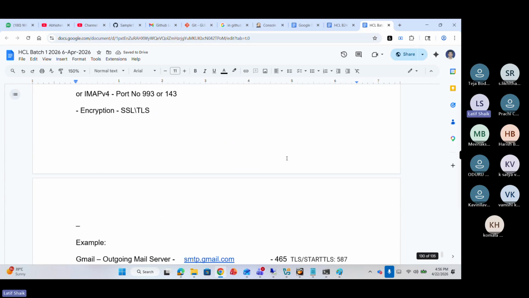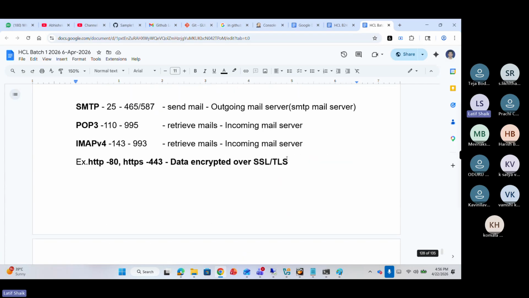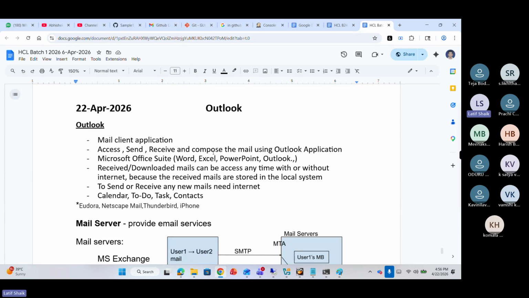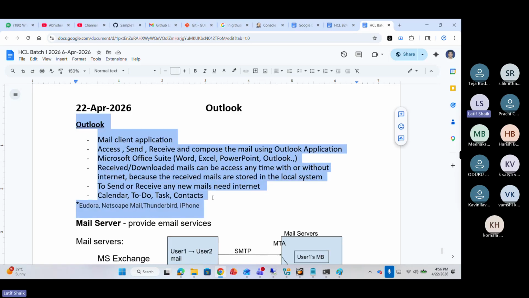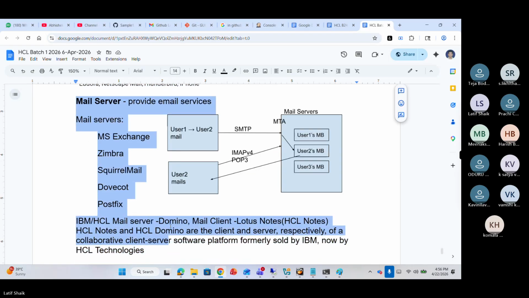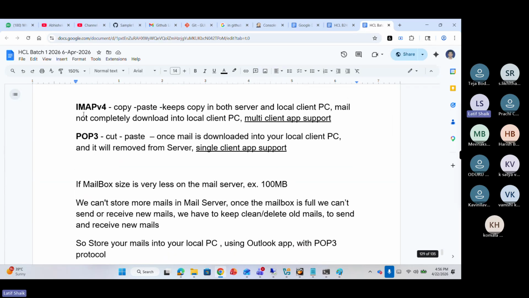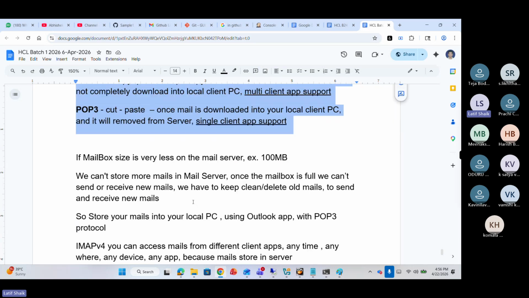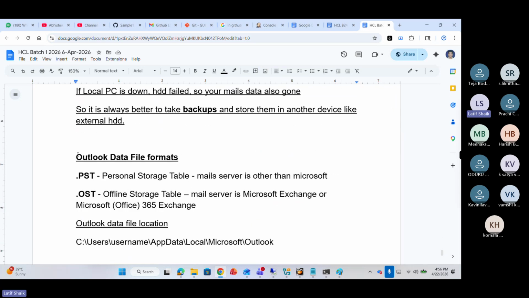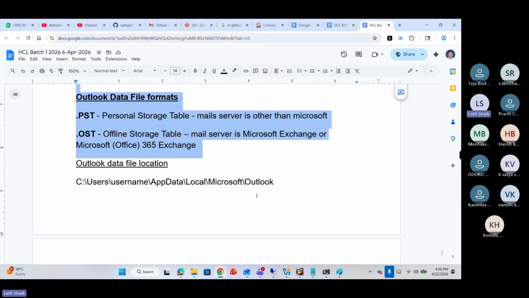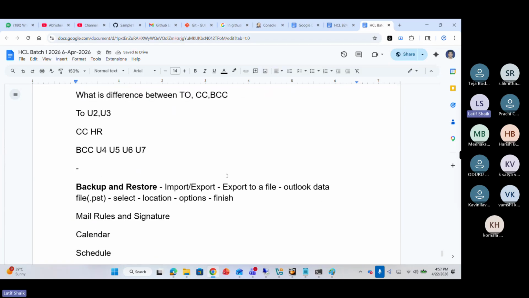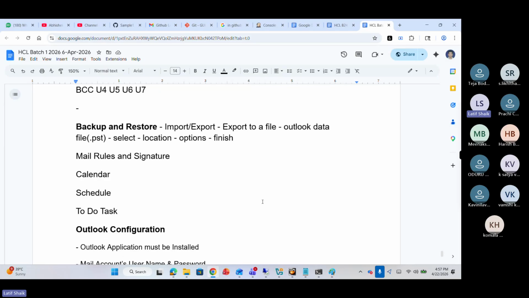Okay, so these are the things about your Outlook, guys. Each point is important. Everything is a question asked earlier. About what is Outlook, what are the Outlook related protocols, their port numbers, the difference between POP and IMAP, Outlook data files, Outlook data file locations, To, CC, BCC differences, how to take a backup and restore of Outlook, and what are mail rules.